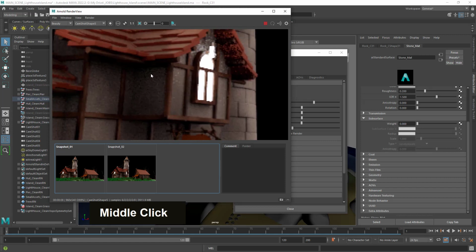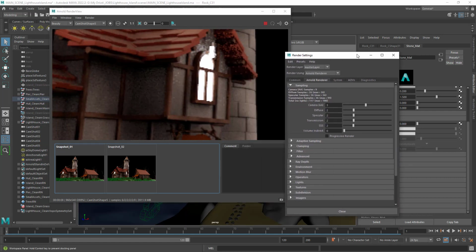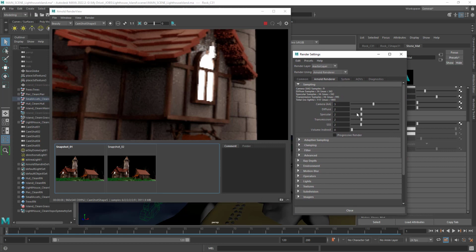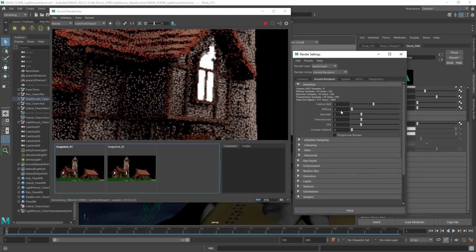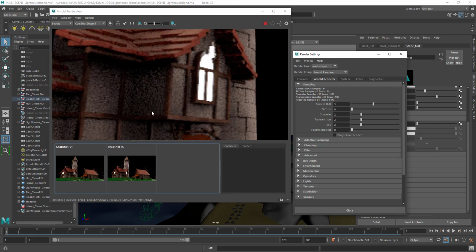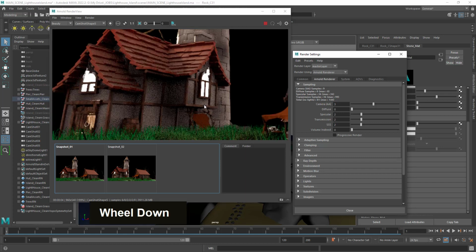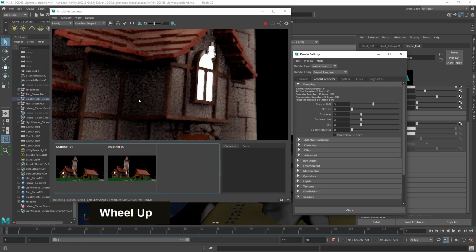As you can see here, we have a lot of noise. So if I take down this value completely and try to render, you will see that I will render faster, but my image is going to be extremely noisy and at the same time darker, because I'm not calculating the indirect illumination anymore.